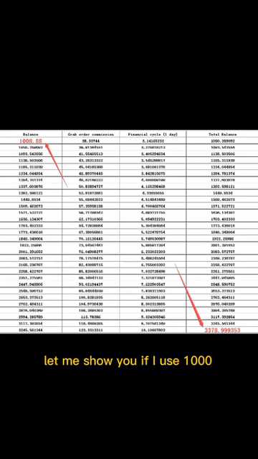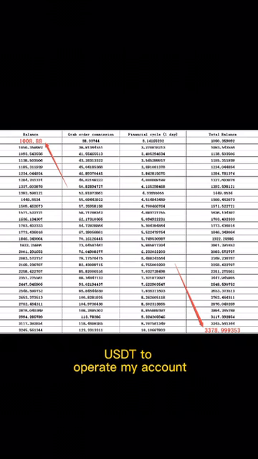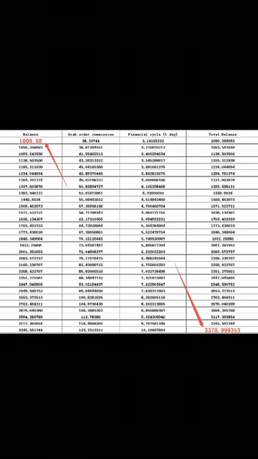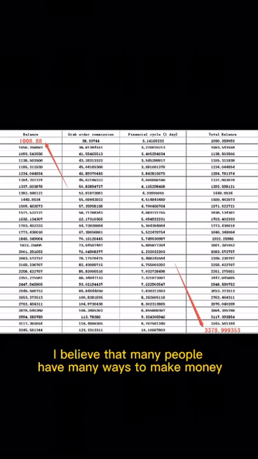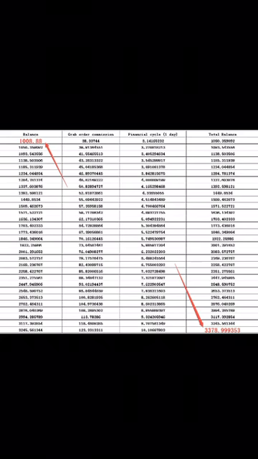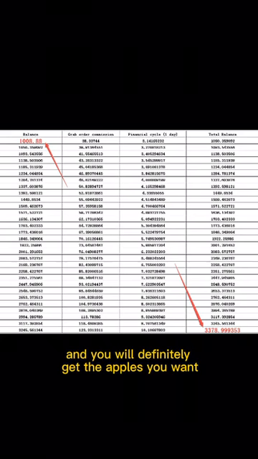Let me show you if I use 1,000 USDT to operate my account, how much can I get after 1 month? Is it considerable income? I believe that many people have many ways to make money. But there are still people who do not make money. Why is that? I think it's because of lack of persistence. Try my method for a month and you will definitely get what you want.